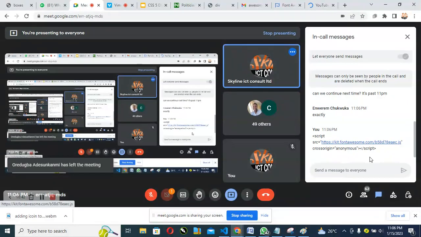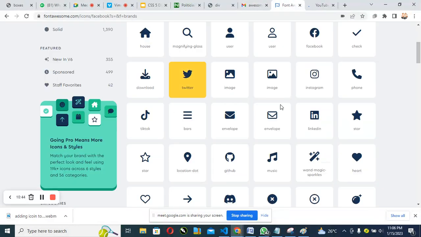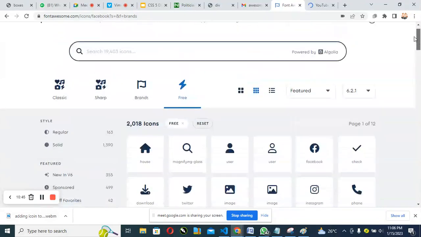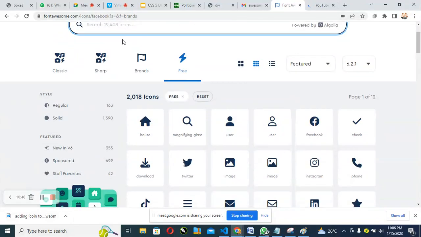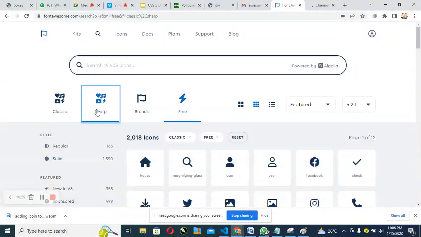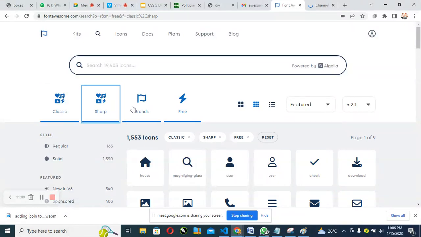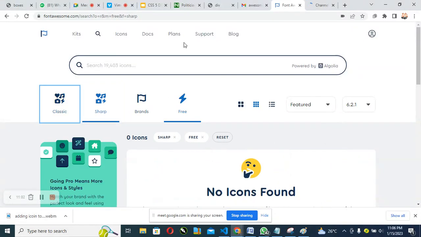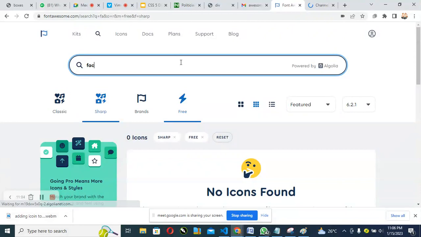All right. So now let's go back to Font Awesome. You can search any icon you want, but I already have Facebook. When you come here, you see a different Font Awesome, then you see shapes. So we have different Font Awesome. So I'm going back here and type Facebook.